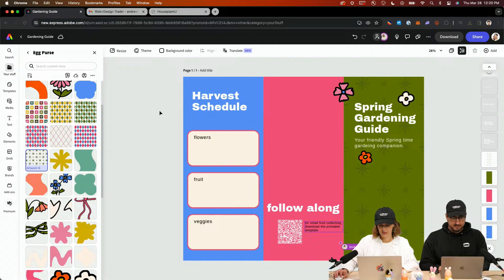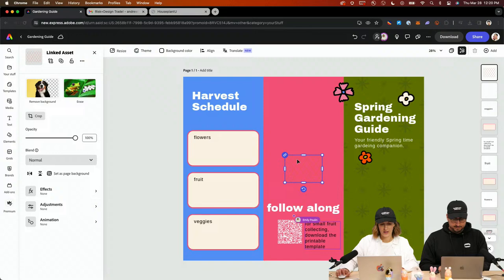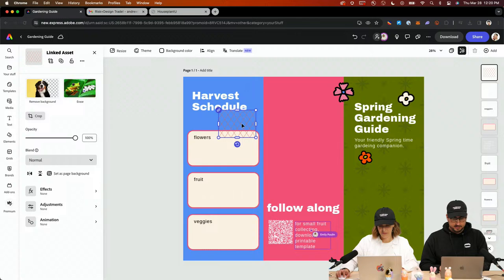I'm going to do the lattice in the middle, maybe. A lattice? I'm working in the same panel, so this is going to get crazy. I'll put on the blue one. Okay. Good call. Yes.